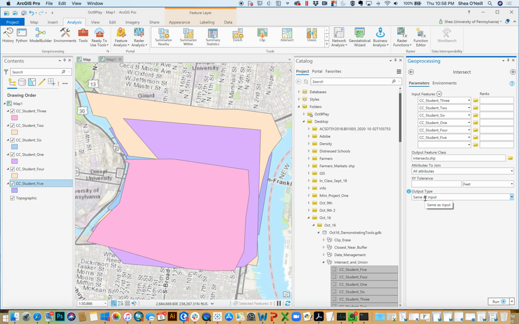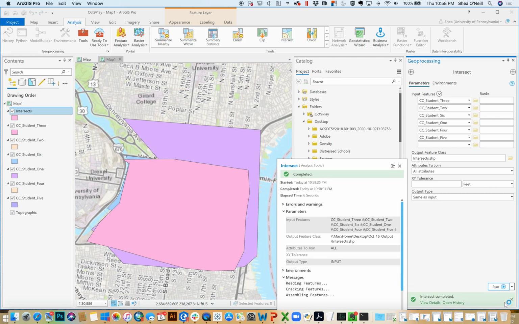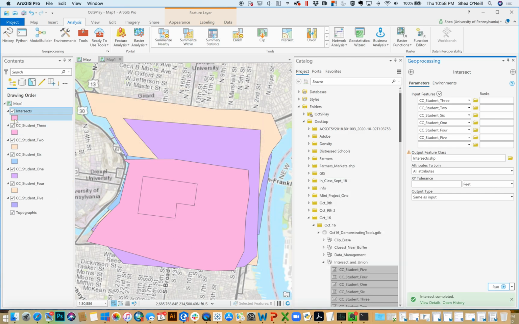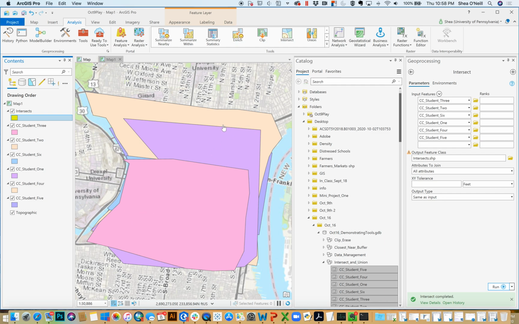Keep the output type same as the input for now. I'll show you when it might be good to change. And hit run. We'll let it do its thing. We got something that comes up. There we go, we can sort of see it. It, of course, takes on the same color, which seems to be this new fad with Arc. I'll change it to something new.